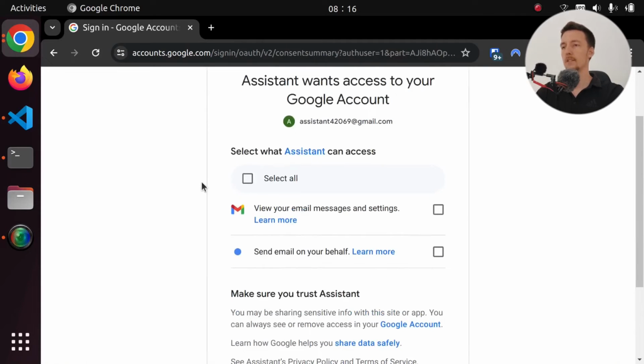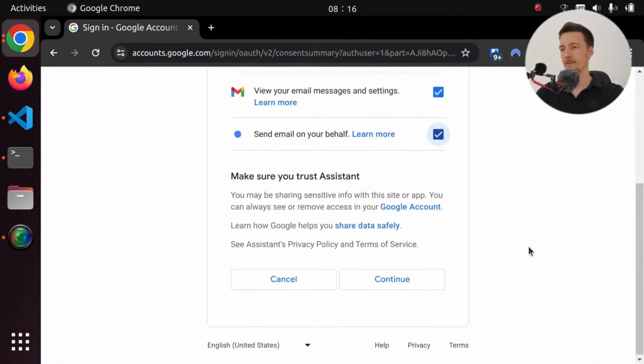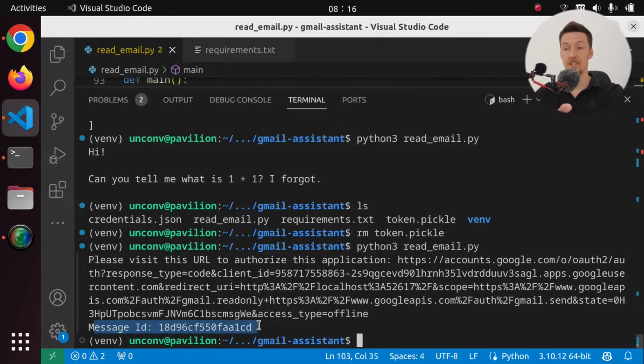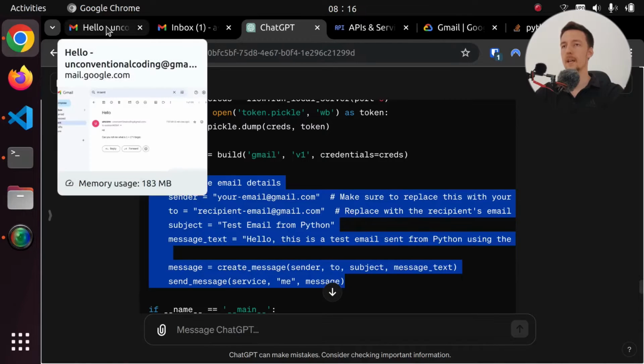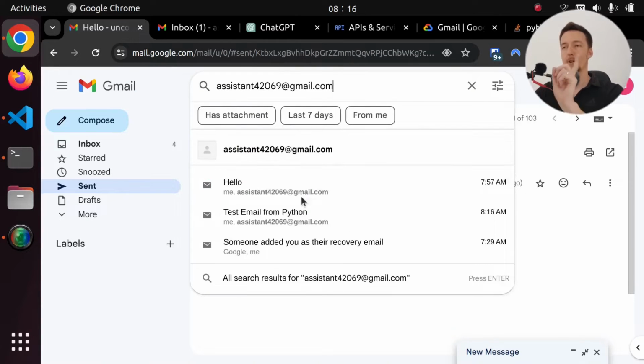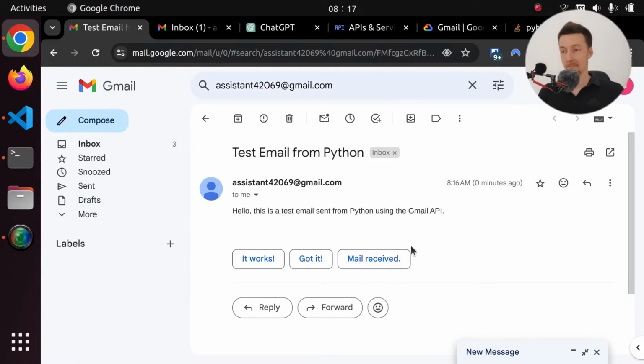And we want to view your messages and settings and send email on your behalf. Interesting. Continue. Okay, the authentication flow has completed, and we have a message ID. So we send a message. Let's go to my unconventional coding and search for assistant. And look at this, we have a test email from Python. It works. So now we can send emails and we can read emails.